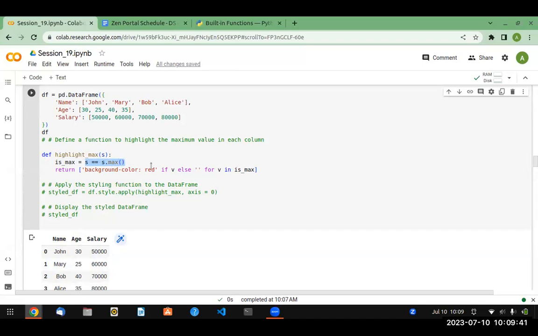So tell me, these conditions will check row by row in that particular column if that row is equal to s.max or not. So that means what? Suppose consider this age column. It will come to the first row: 30 equal to s.max, true or false?